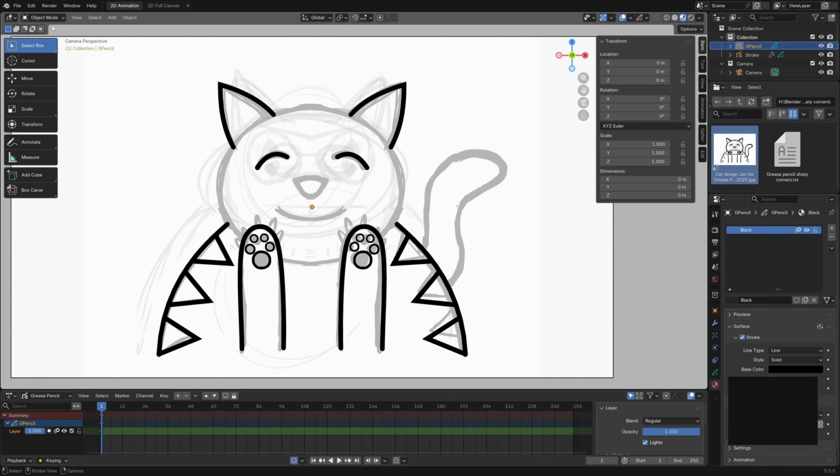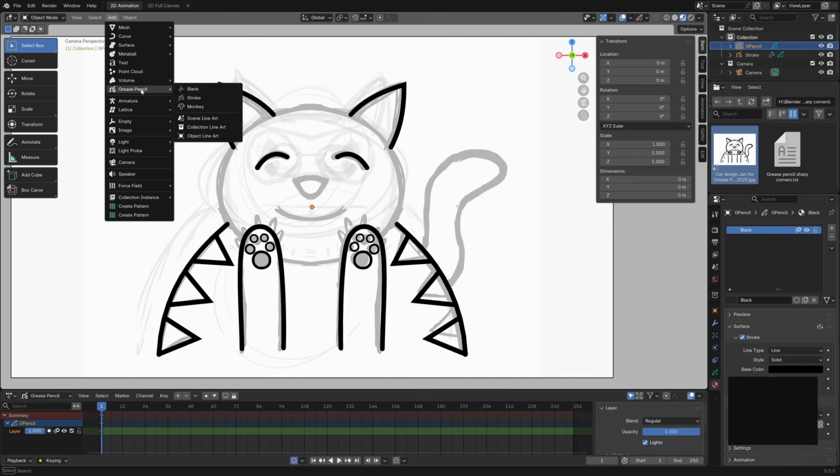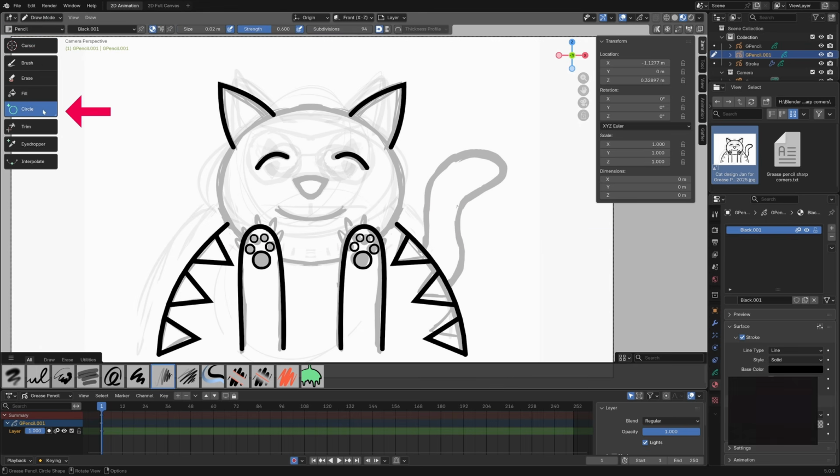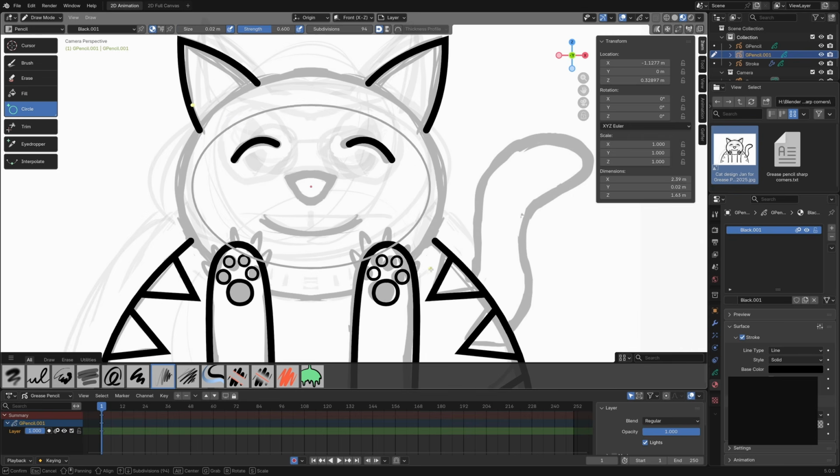To create a circle, first add a new blank grease pencil object in object mode. You can find these primitive shapes in the tool panel. Instead of drawing the circle like this, hold Alt and start from the middle. Then press Enter to confirm.